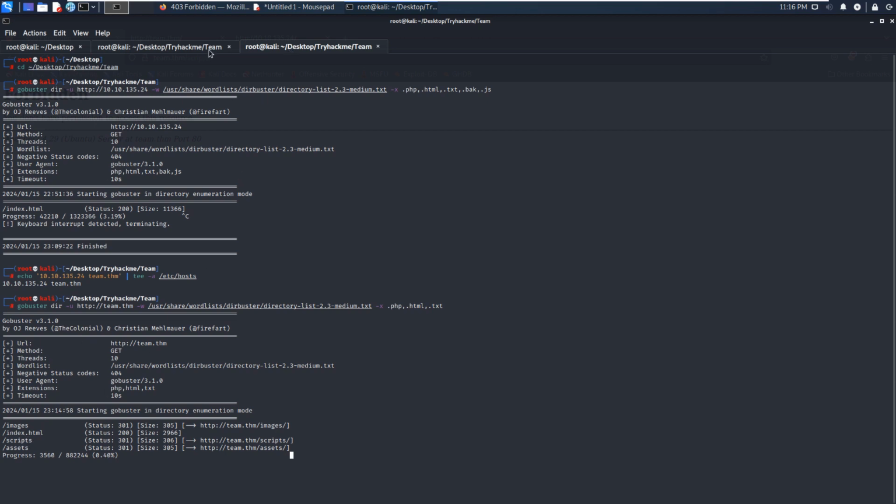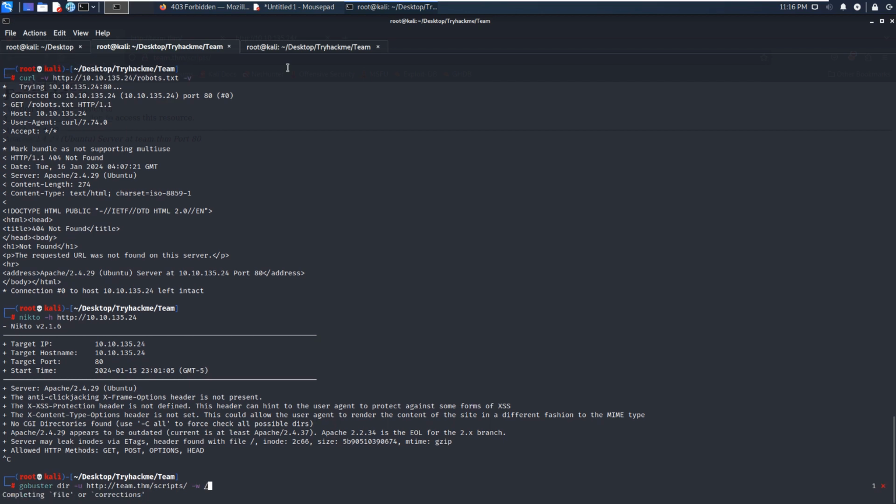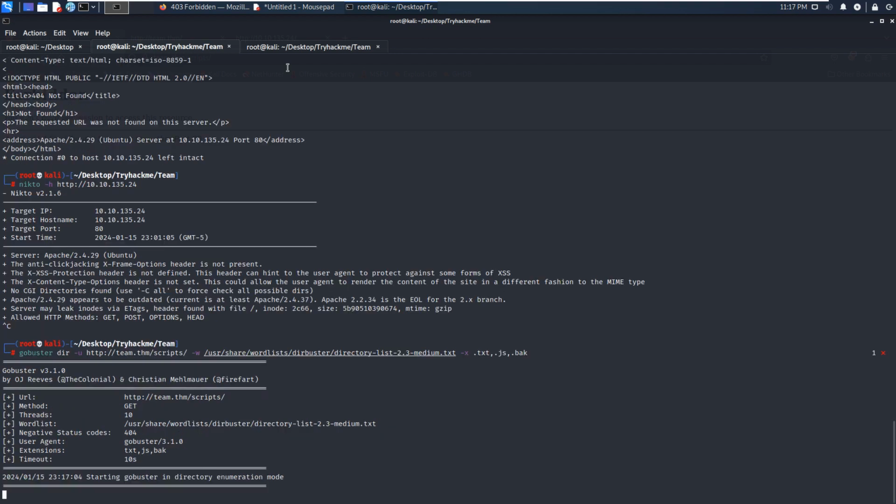Okay, and now GoBuster team scripts and the word list. I use the same word list. GoBuster directory and the extension option. Of course, scripts will not contain PHP files, so the extension is txt, js, and bak. Let's press enter.